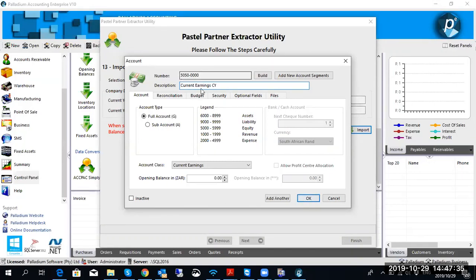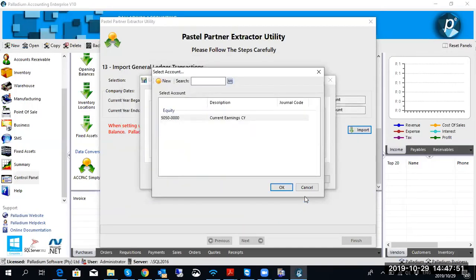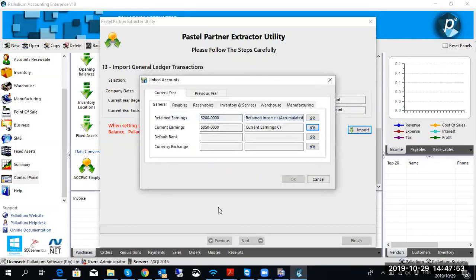So I've got my number, which I can't edit or change. I've got my description. I can always come in here and just change it should I decide I want to have a different description for this particular account. I've got my account class down here. So I'll just go OK to create my account and just double click on that to map or link my current earnings account.